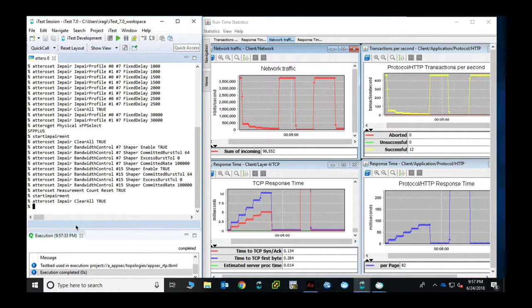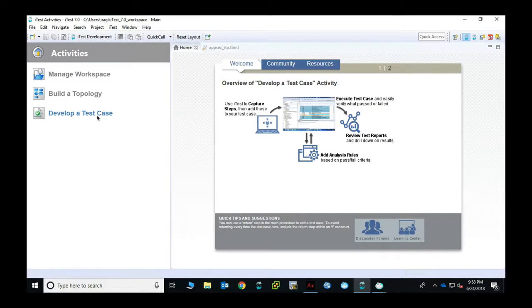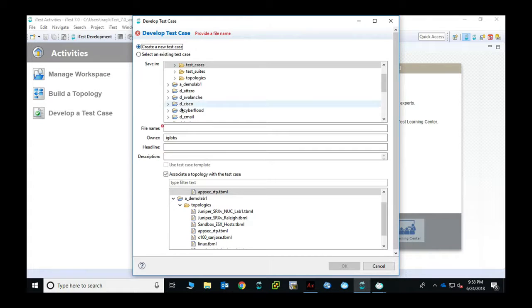So far we've been working with quick call procedures in the iTest interactive session window. Now I want to show you how we'd use those same quick call procedures to create a simple iTest test case. From the iTest activities perspective, I'm going to click on Develop a Test Case, enter the test case name, and choose my topology.